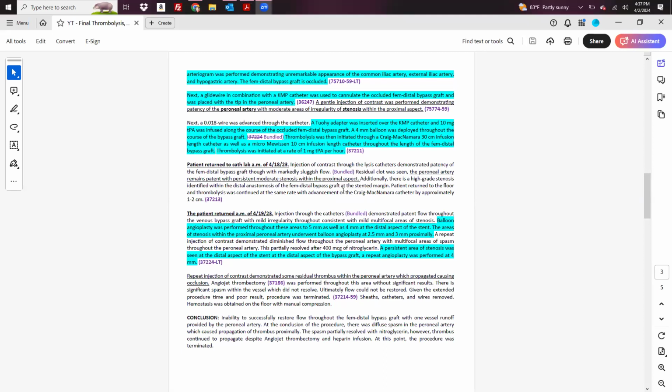Then from that catheter placement, more contrast is injected. Now there's an additional study of the perineal artery. The first contrast injection provided findings all the way through the bypass graft. Now this additional imaging is occurring outside of the bypass graft.